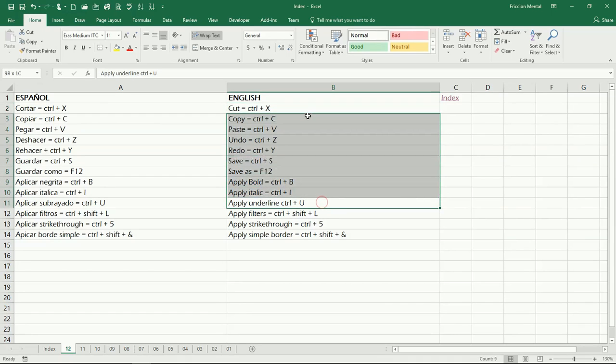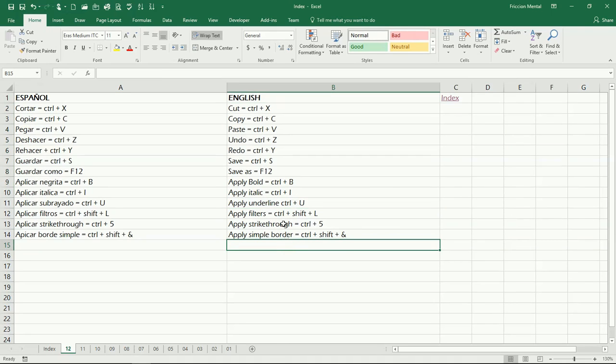So, well, I guess these are pretty simple. And again, they are very commonly used. So you're gonna be using them a lot, and you're gonna learn them pretty fast, I'm sure.